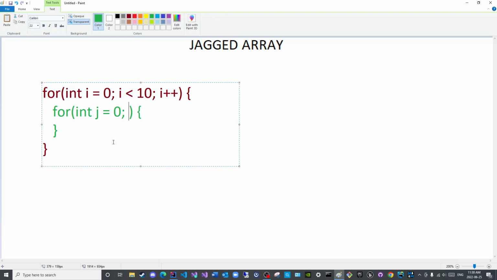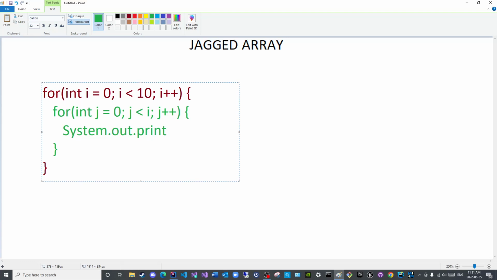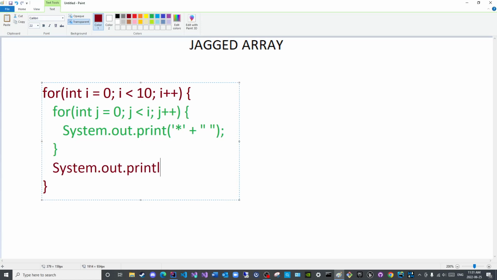Probably start with a. j less than i. We will discuss why we have that set. j++. And within this, we have System.out.print, not println. And here we will display the asterisk and the empty space. Then outside the inner for loop, we have a line here for the outer for loop, System.out.println, to create an empty line.